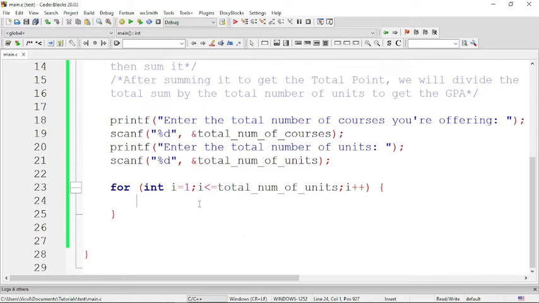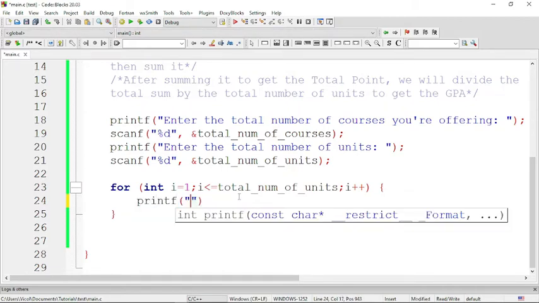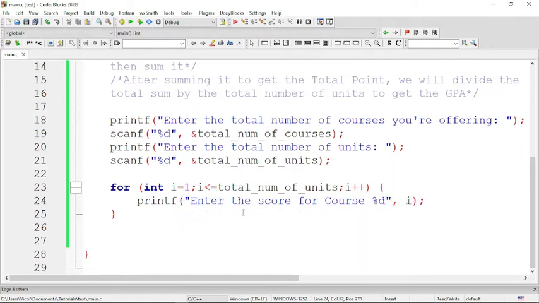We are inside of the for loop already. This loop is going to run as many times as the total number of courses the person is offering. So if the person entered 8 courses, this loop is going to run 8 times. In the first iteration, we want to tell the user to enter the score for course 1, but instead of saying course 1, course 2, you can just put %d and name this i. So this %d will be replaced by i, which will start from 1.